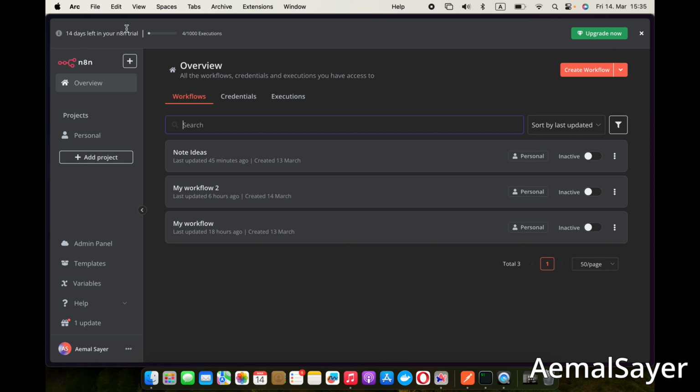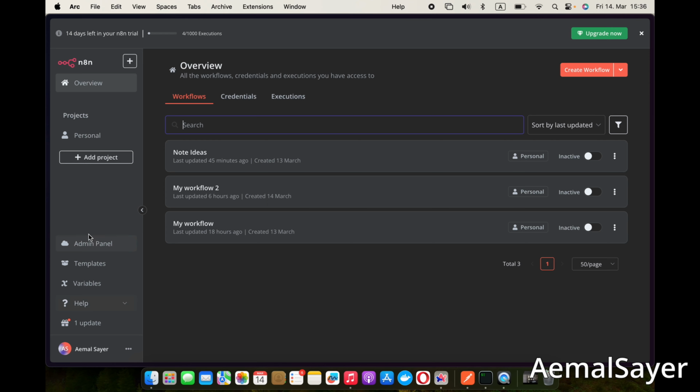On the left side, you'll see a button for overview, a button to add a new workflow, and your projects. You can categorize your projects like that. You can have multiple projects and basically put them in different categories. You can have some templates, some admin panel and stuff. We'll come to that later if needed. You have all your user-related information there.